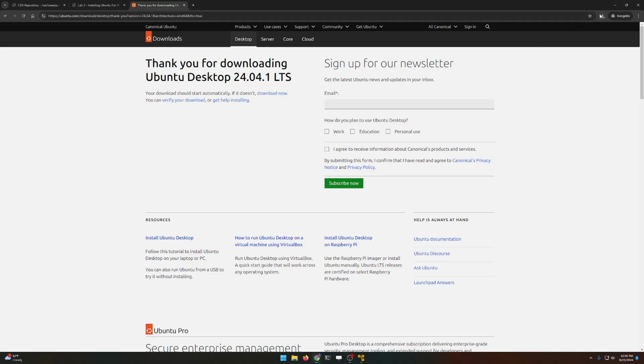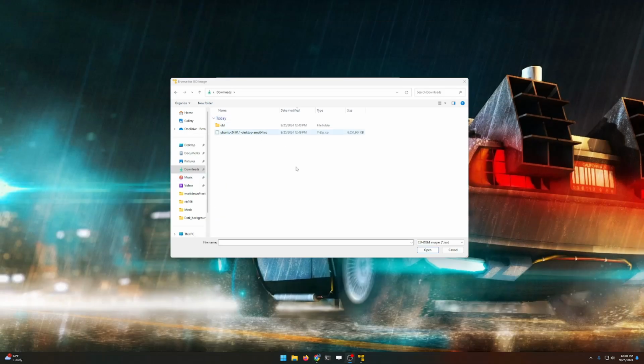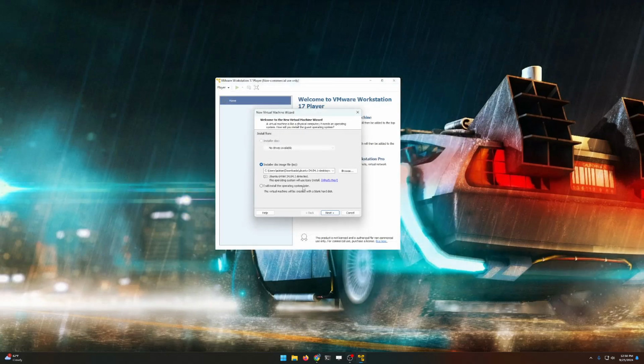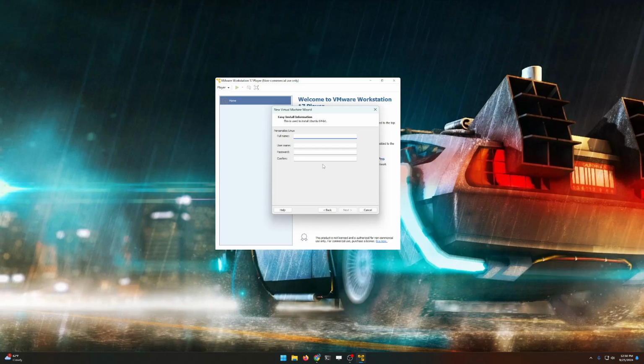Okay, now the download is complete, so I am going to mount my ISO image. Notice that it detected Ubuntu 24.04 automatically, which is good. Now I'm gonna click on next. Let's go with install the operating system later, because I don't want to do the automated installation. We want to do it manually. So we're going to go with install the operating system later. I will show you how to mount the ISO file manually.